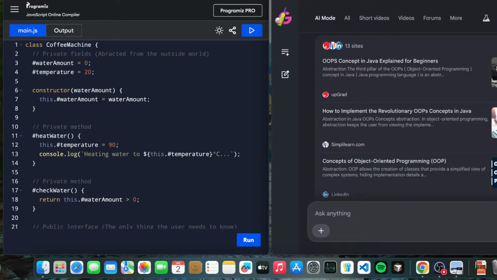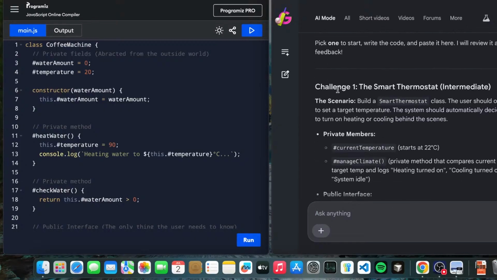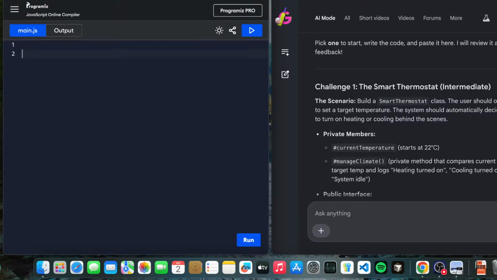Okay, let's start exploring the concept. Here are the 3 targeted challenges ranging from intermediate to advanced. These will help you master abstraction using modern JavaScript classes and private members. Okay, pick one and start coding. Let's say challenge one. Let's do this intermediate one.